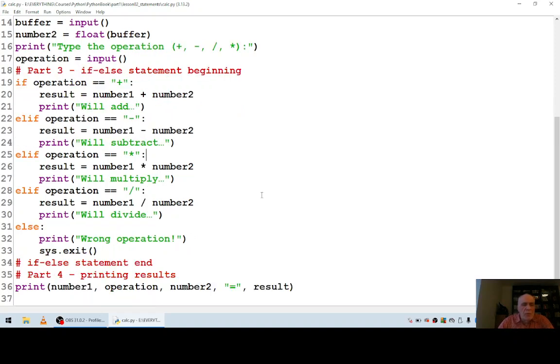By the way, my program also does some error checking. So in case the user didn't type a good operation, the program is supposed to finish and we do not print any results. But in case the operation was provided properly, the final part is to print the result.